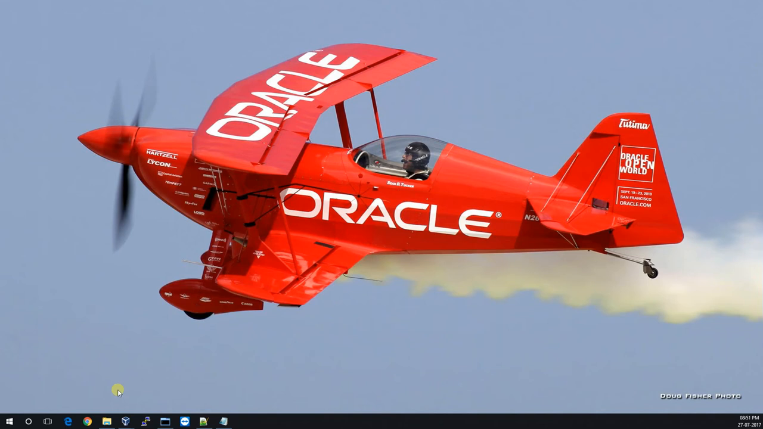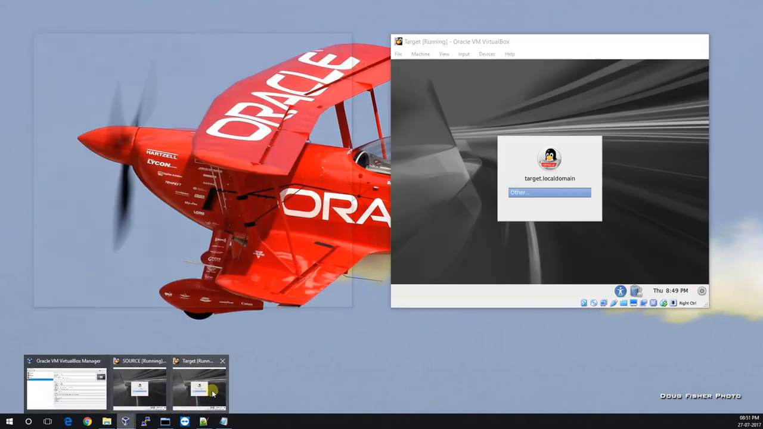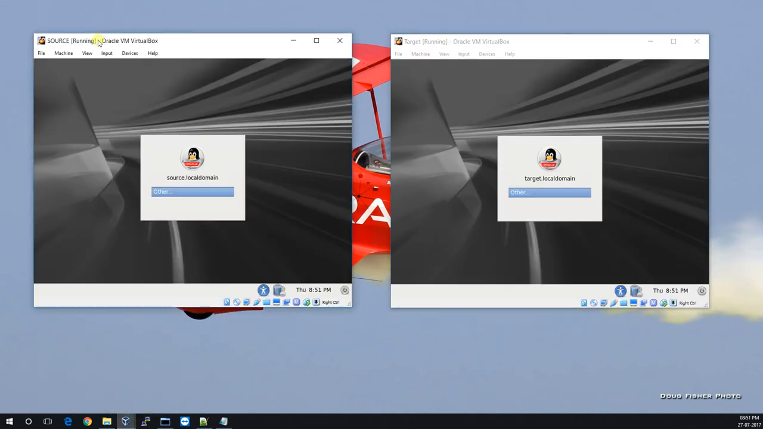For this we require two machines, which I already created. You can see here, the first machine name is source and the second machine name is target. The source has the prod DB, which we are going to configure as a clone on the target side, and the clone name we will keep as test database.